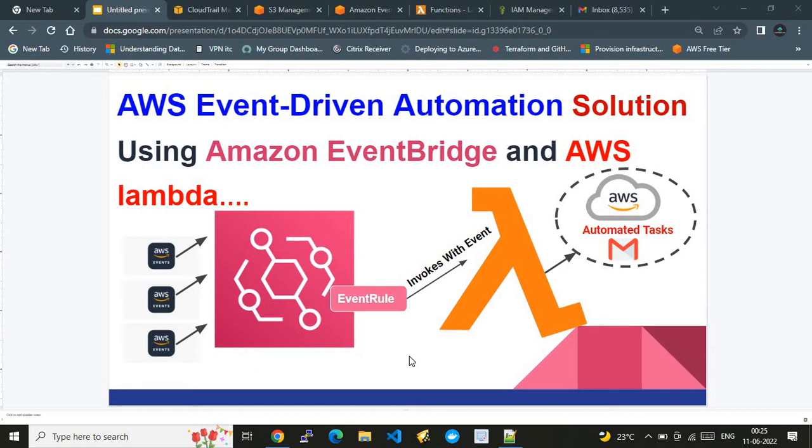So now let's go ahead and see how we can set up this event-driven solution from scratch to end, and finally we see the demo of how this solution behaves in real time. First of all, when we are setting up this infrastructure, we have to first set up the prerequisite resource. To set up the event rule, the Lambda is the prerequisite resource. That's the reason we first set up our AWS Lambda.